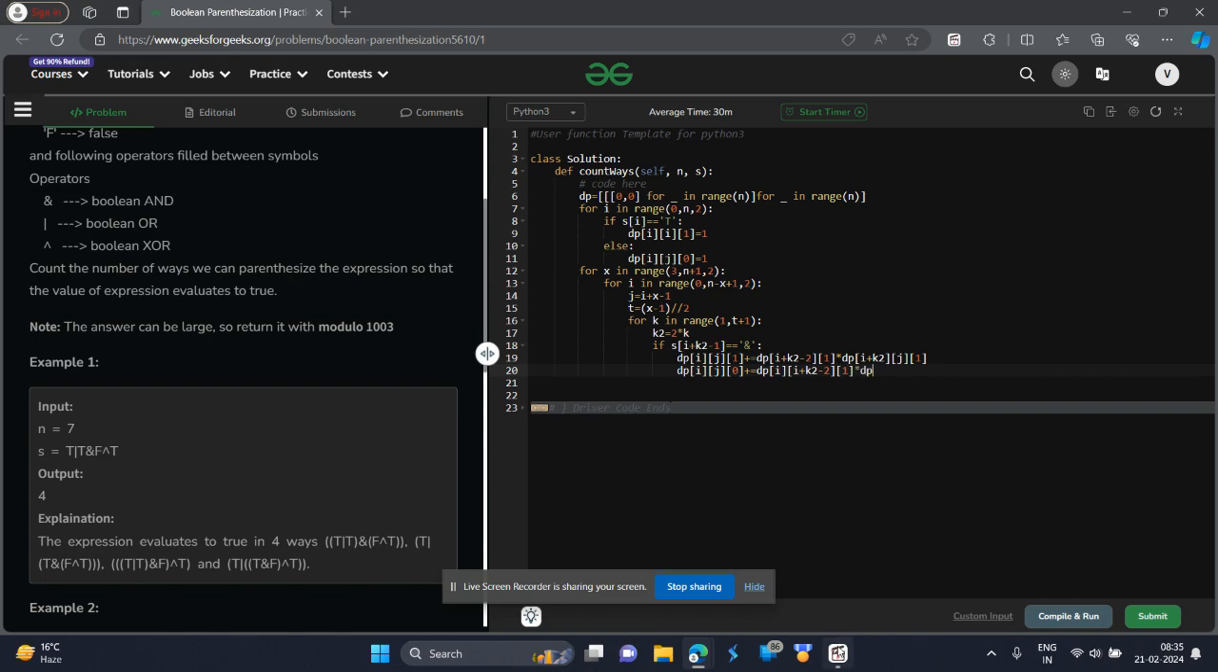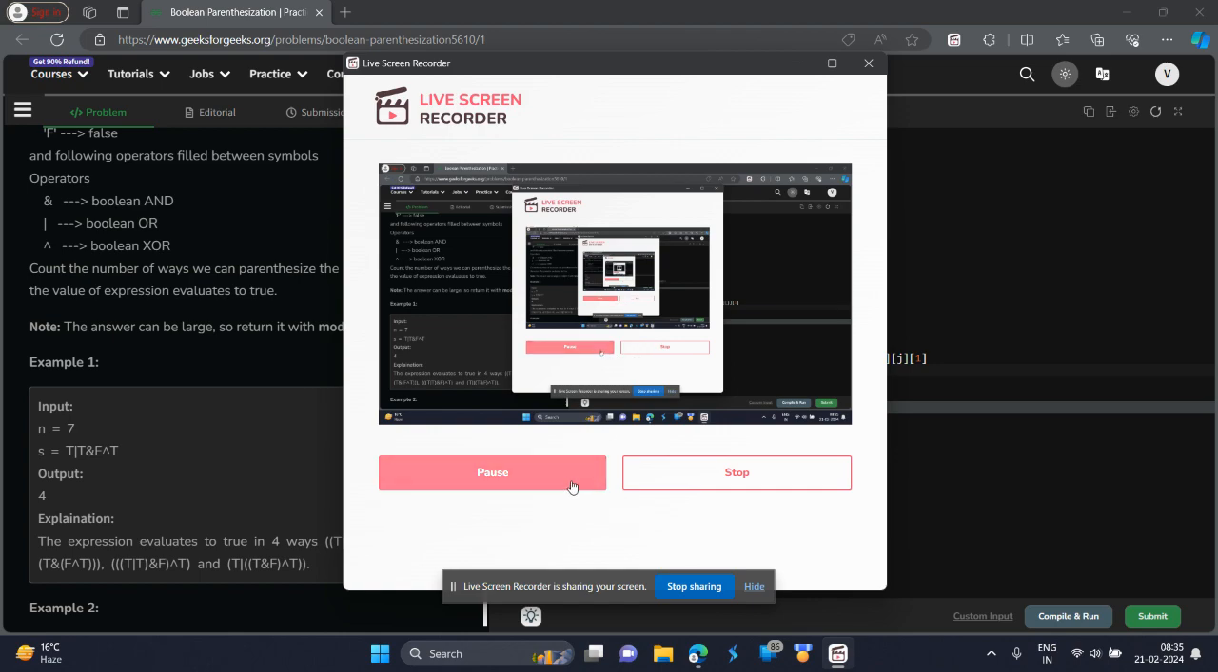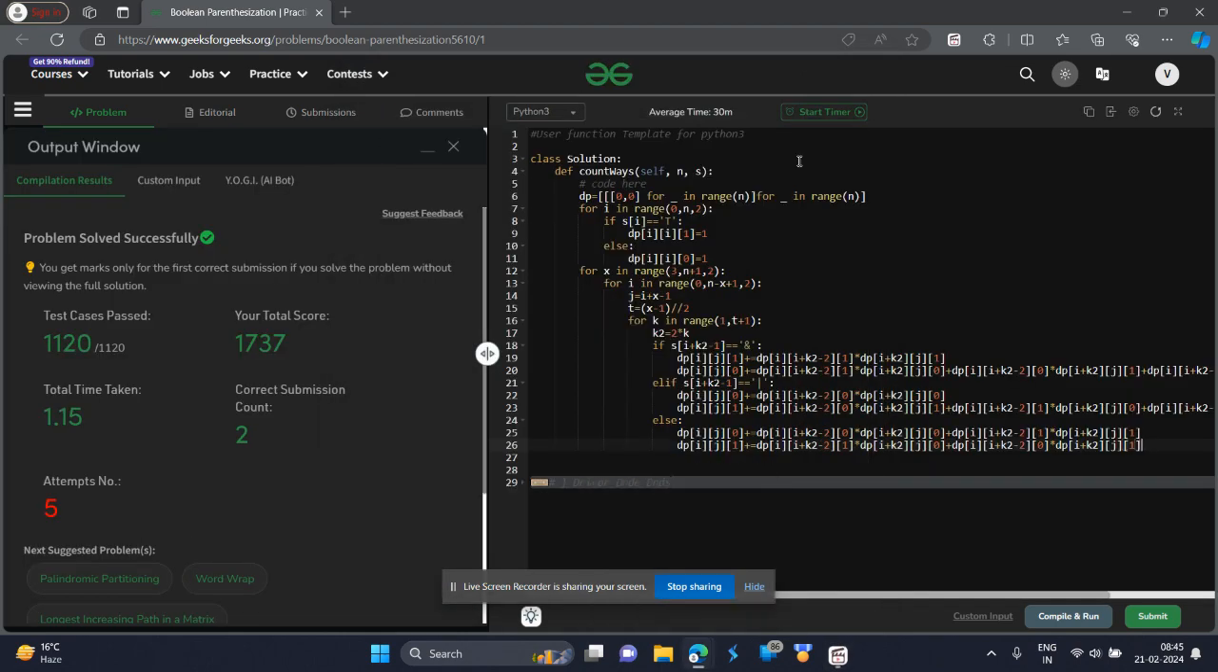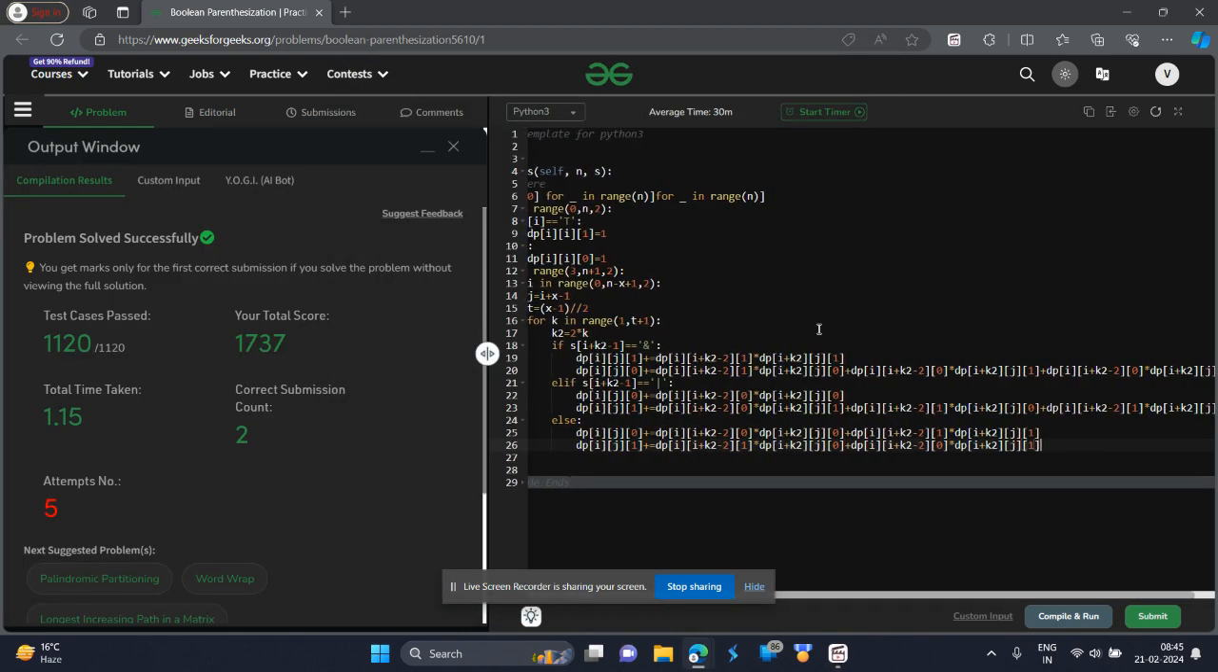I will pause the video and write some code, and I will explain again. Okay, so now that I've written code for the operators, I will explain how it goes. For the AND operator, as we discussed, both sides of the operator should be true. So the left side starts from I to I plus k2 minus 2, and the right side is I plus k2 to j.